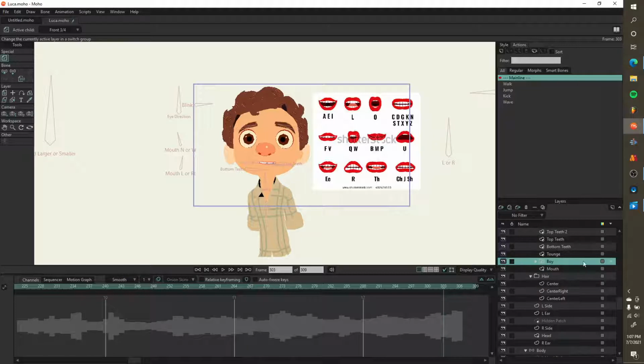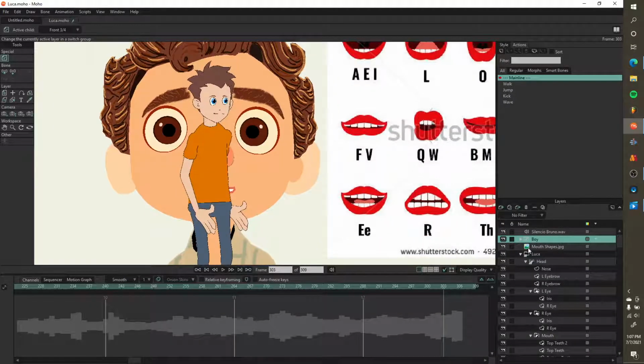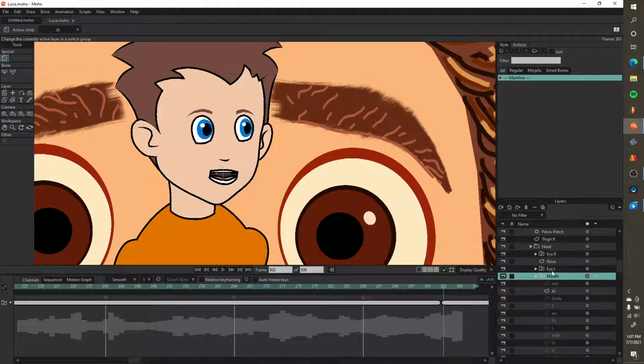Okay, so what we're going to do is throw him all the way up here. Then we're going to open up the boy. We're going to go down to his mouth again, and you can select all these different shapes of his mouth. You could do smile. You could do E, right? And so when you're making him talk, you then just select for that.